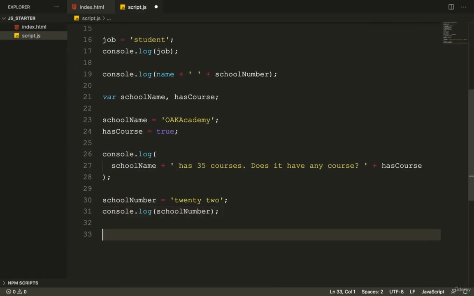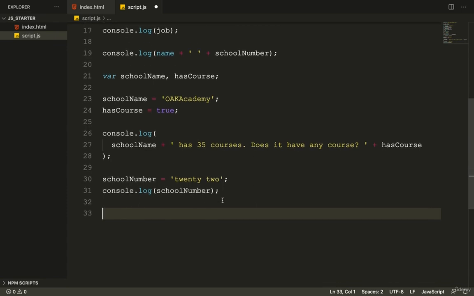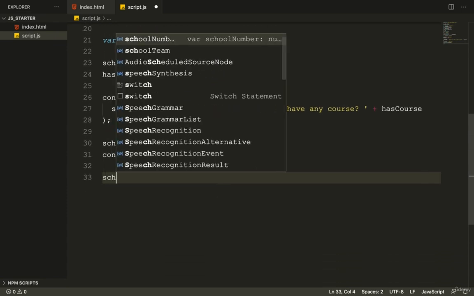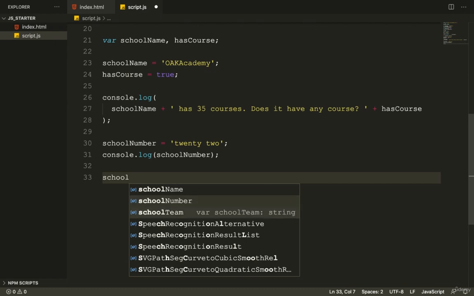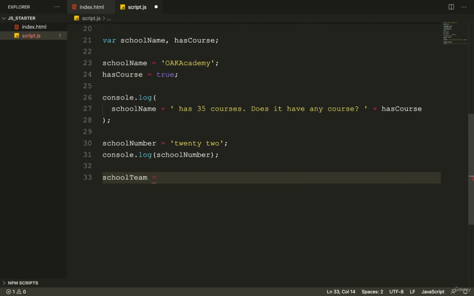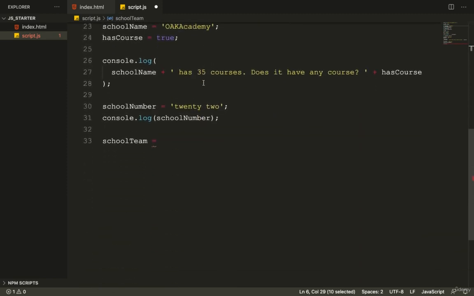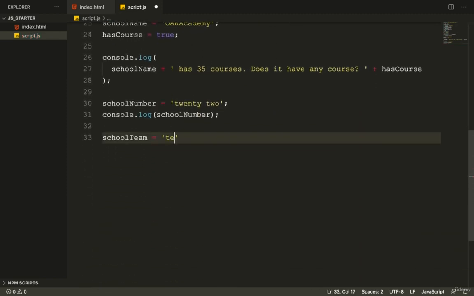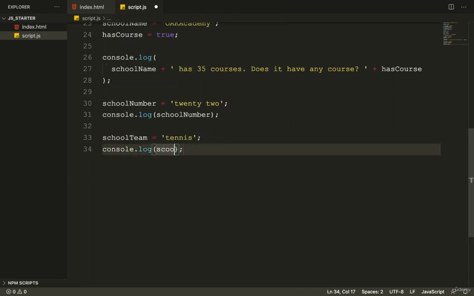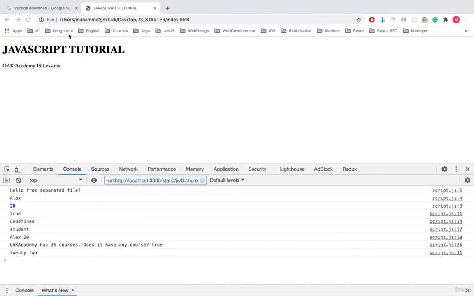Okay, so let's change the string to something else. We'll change the school team here. We defined it as basketball, but now I just want to change it to be tennis. All right, so let's log it again to the console. For that, I just console.log and school team inside of it. So when we look at this in our console, we see tennis as expected.